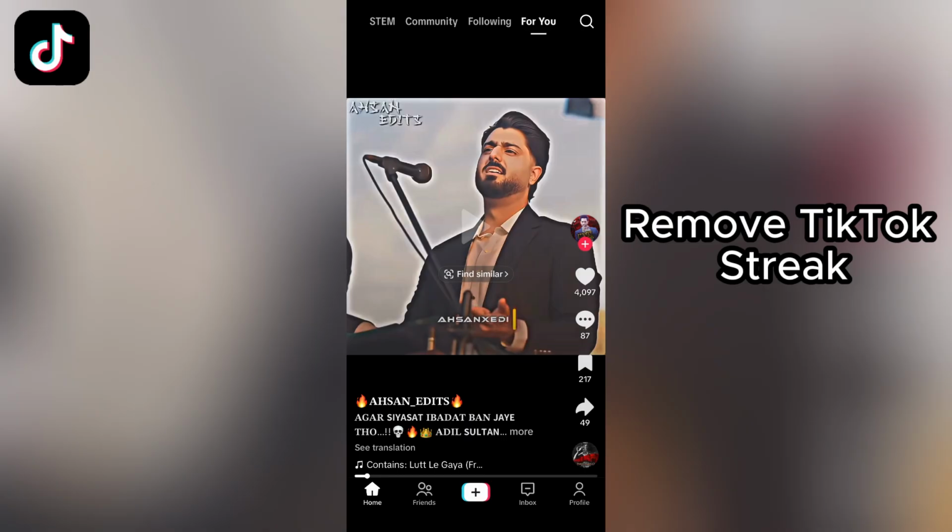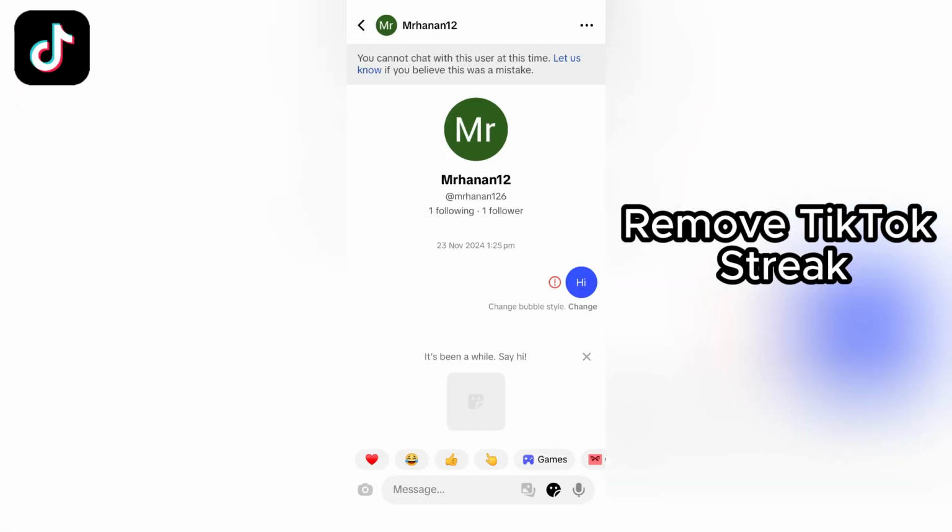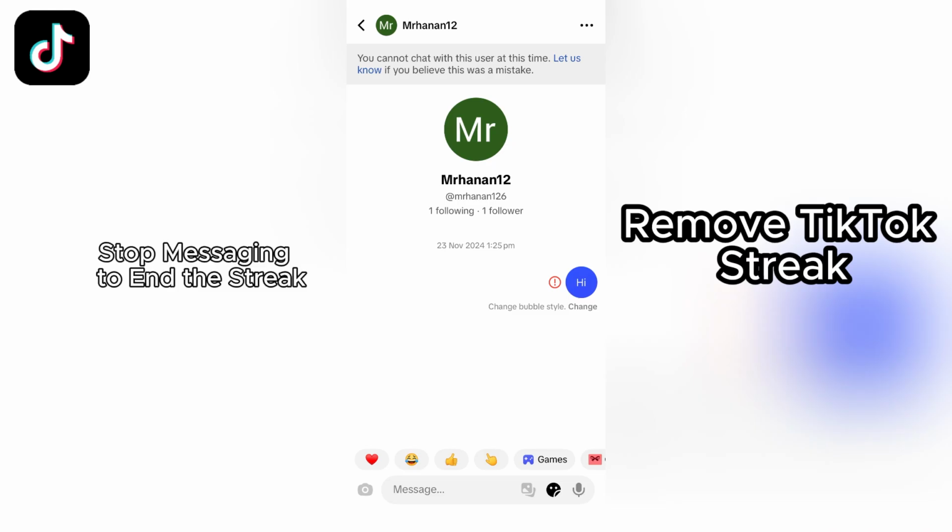Open the conversation with the person whose streak you want to remove. This is where you'll be able to see your current streak with that contact. If you stop sending messages to that person and don't continue the streak, it will eventually expire on its own. Once there's no interaction for the required period, TikTok automatically removes the streak. There's nothing else you need to do for it to disappear.